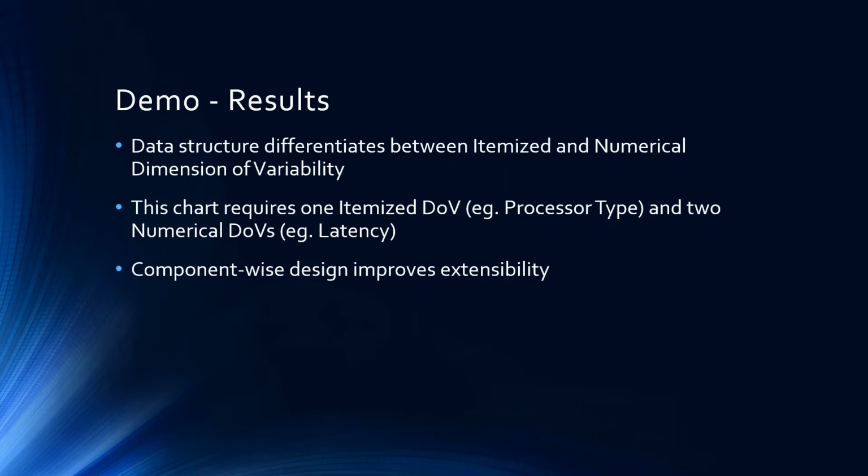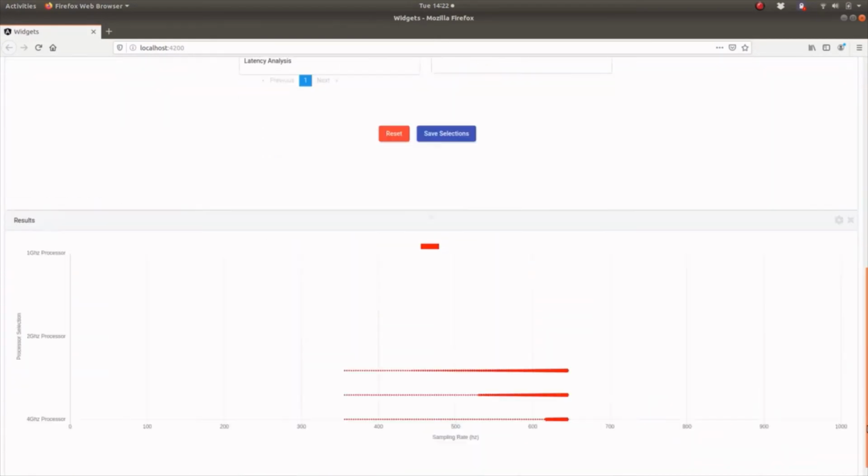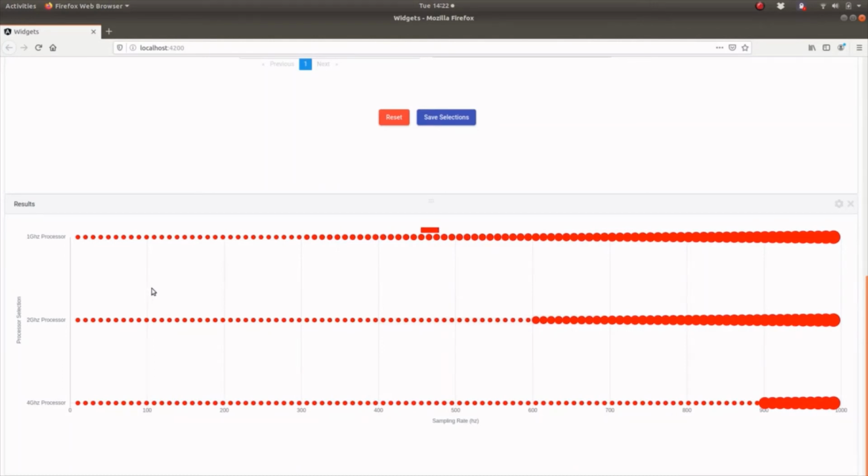Finally we have the results widget, so we will give that a results URI. And this will become populated with the data points from the analysis. On the x-axis we have an enumerated sampling rate, and on the y we have an itemized processor selection. Hovering over any data points gives us the exact sampling rate, the processor, and the processor's latency. All of the data points are normalized, so they preserve their relative ordering. Larger data points will have a higher latency than smaller data points. Visually, this tells us that there is a significant jump for the 2 GHz processor at around 600 Hz, and for the 4 GHz processor at around 900 Hz.